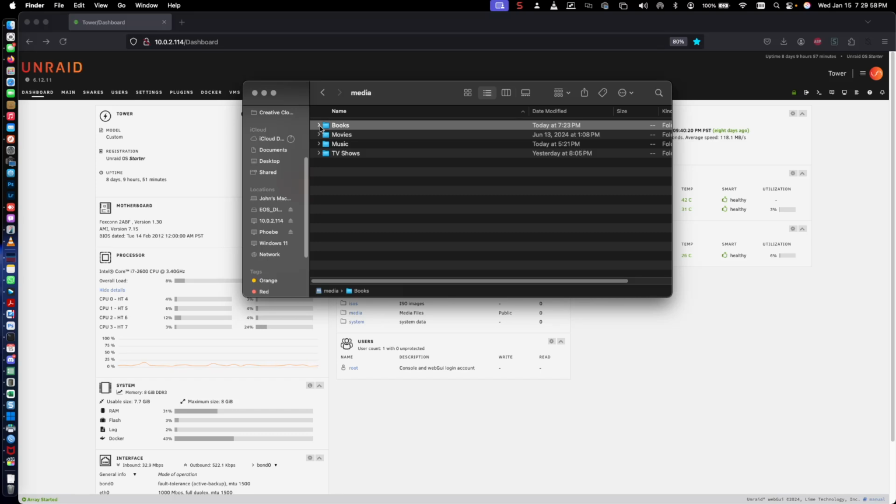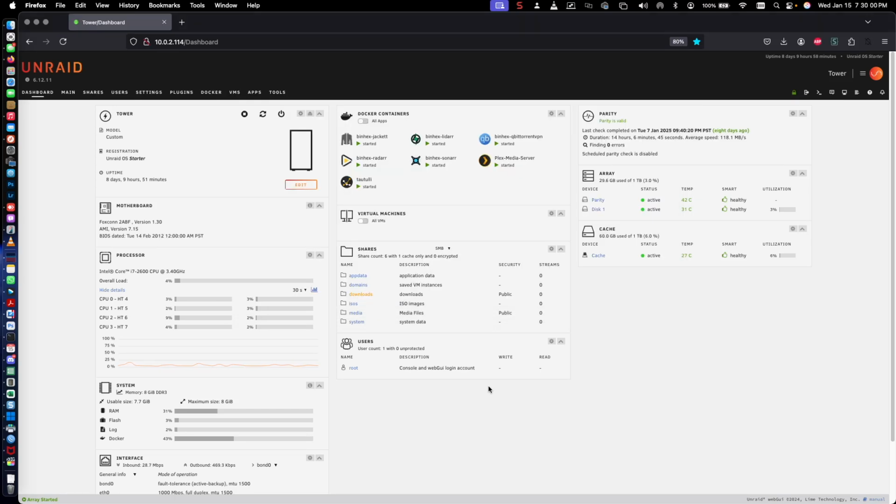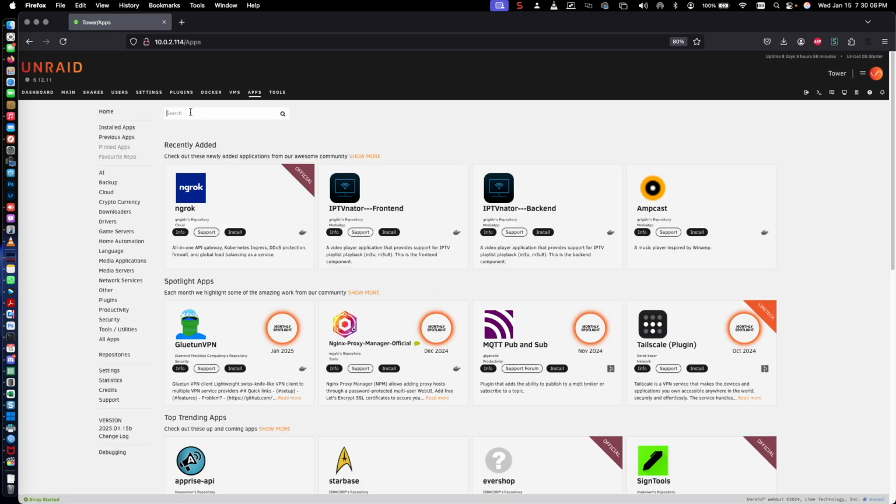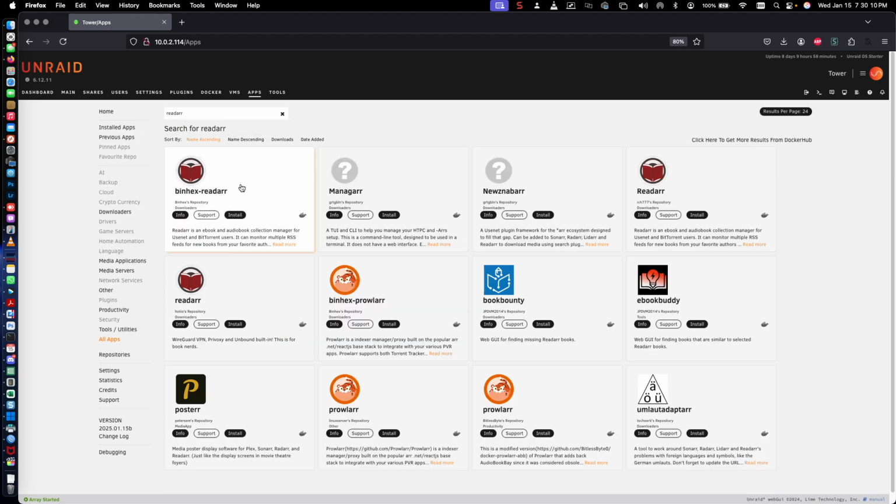And once that's done, let's go ahead and install our application, Readarr. So go ahead and go to the apps section and search for Readarr. It's just like that. And you're looking for one of the BinHex versions. That's the one I typically use. So go ahead and do the install.